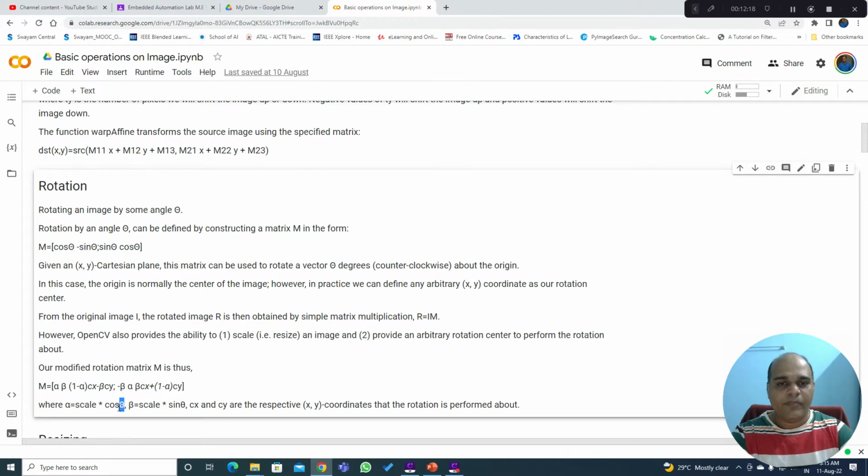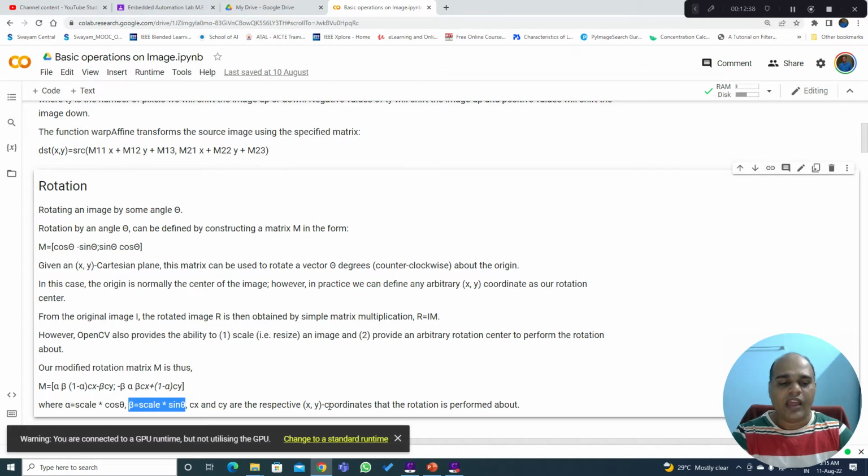It implies that if theta is negative, the rotation will be clockwise. If theta is positive, the rotation will be anti-clockwise. In the same way, beta is defined as scale into sin theta. And Cx and Cy are nothing but the coordinates about which we are going to rotate our image.